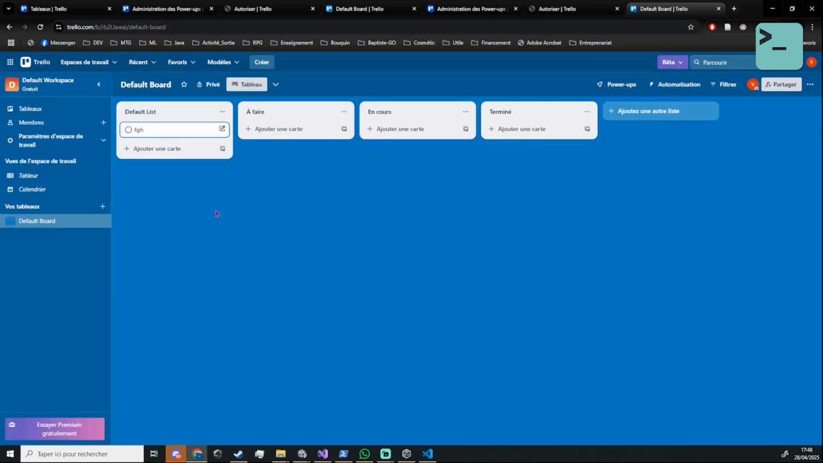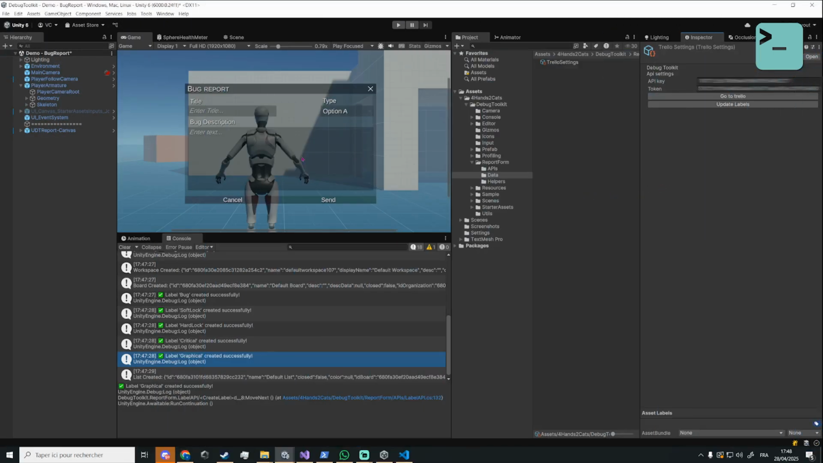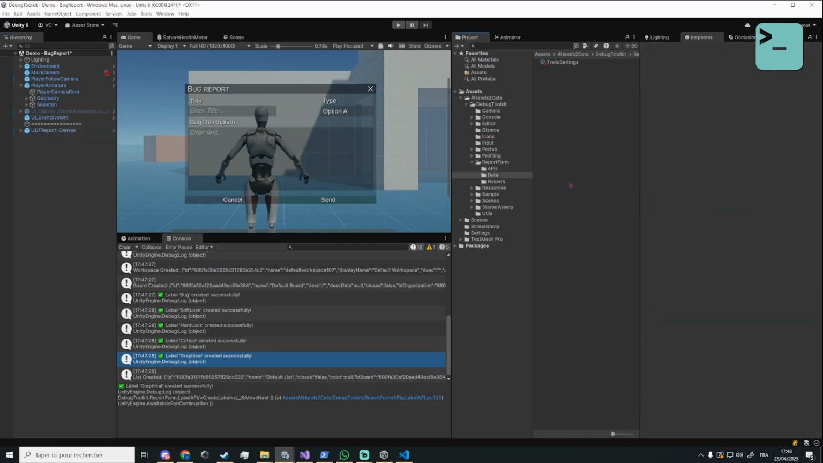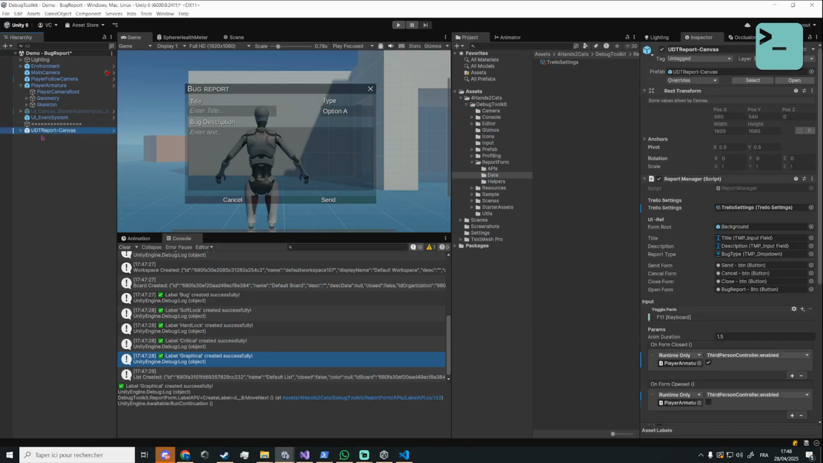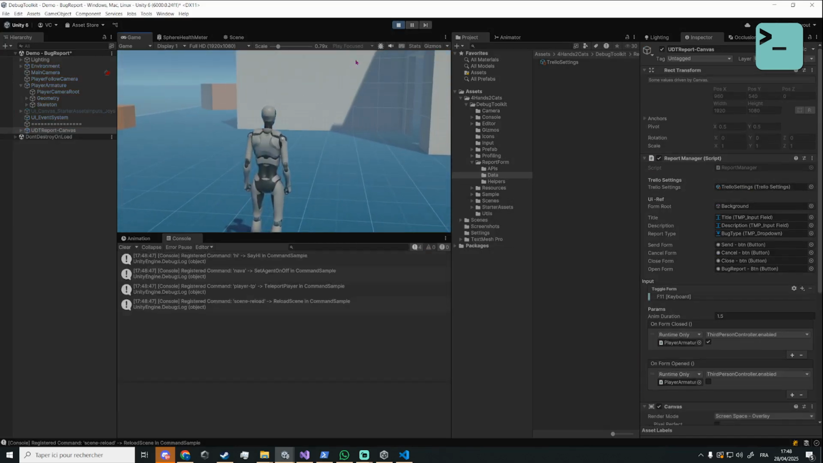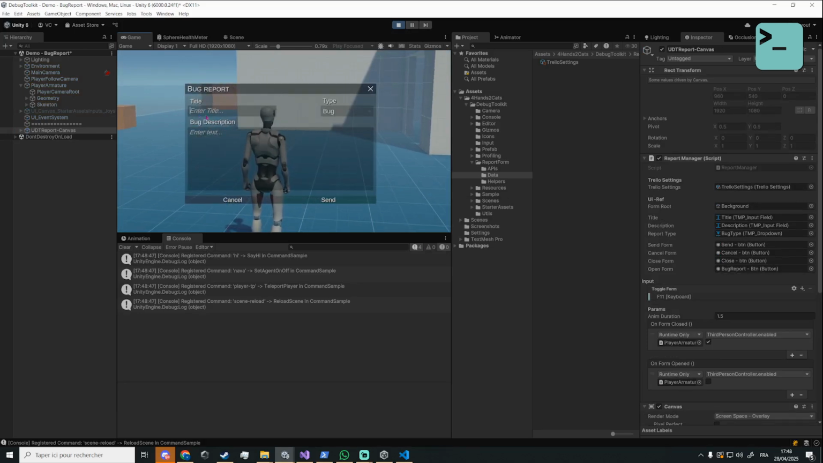Now there is only one thing to do, which is to link your Trello settings in your report canvas. Great. Now let's click play. When I press F11 I can enter a message, the PC is on fire. I can say it's a bit critical, you know, as a title not working as usual, and just press send.